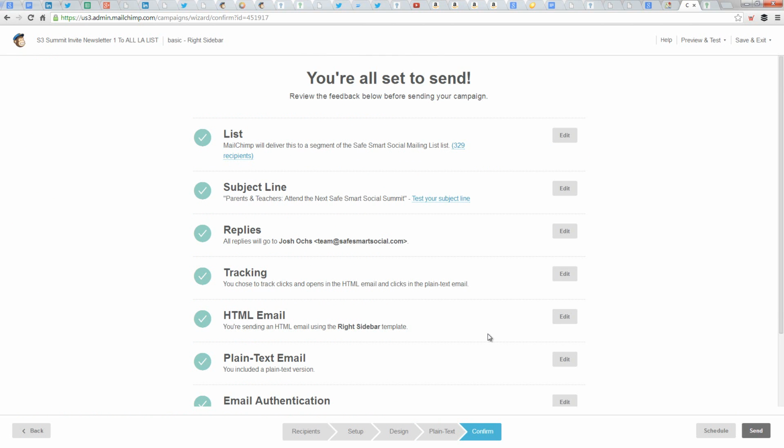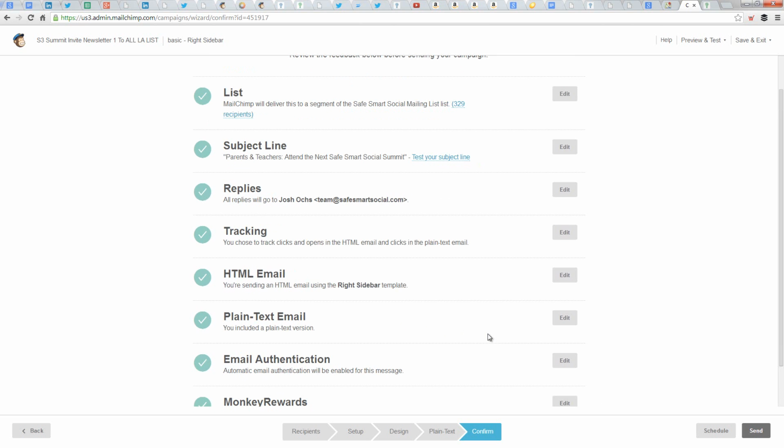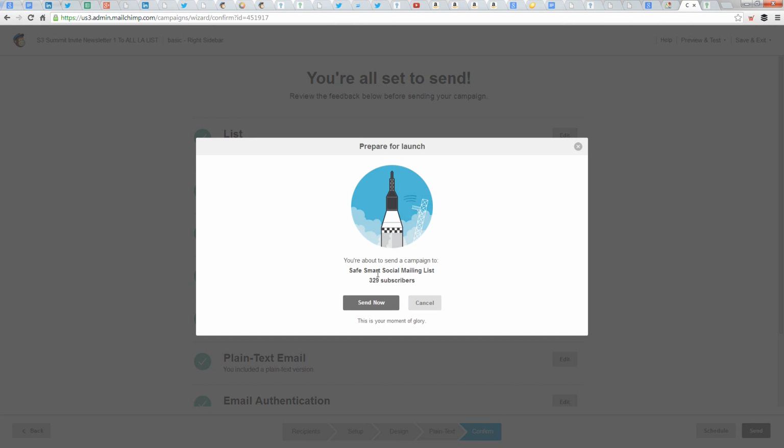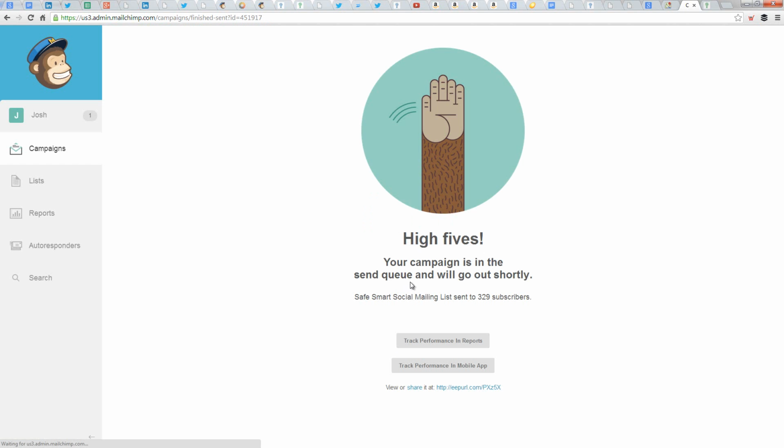And Mailchimp is the nice system because see how it walks you through these checklists? It makes sure that you don't break any rules. It's pretty awesome. It gives you the list, the subject line, you've already tested it, replies, go to this. All this cool different stuff. All right, my friends, so let's go ahead. You can schedule this, which is nice, but we want to send it right now. I think we're in the clear to do that. So let's go ahead and send it. It says you want to send it to 329 subscribers. Send now. We are good to go. High fives. Your campaign is in the send queue, and it's going to go out shortly.